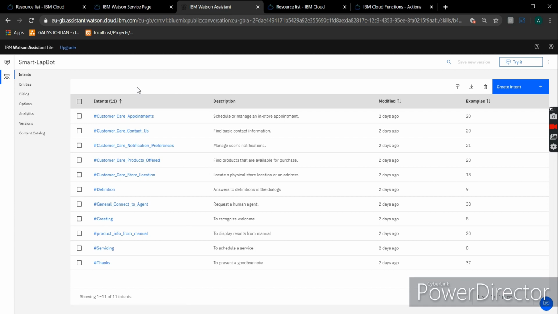As you can see, this is the skill of the chatbot. It includes many parameters as you can see on the left side, including intents, entities, dialog, and many other tabs. Now, as you can see that I have created 11 intents. Basically, intents are the tools to recognize the goal or purpose of the statement of the customer. So now let me show you some of the examples.